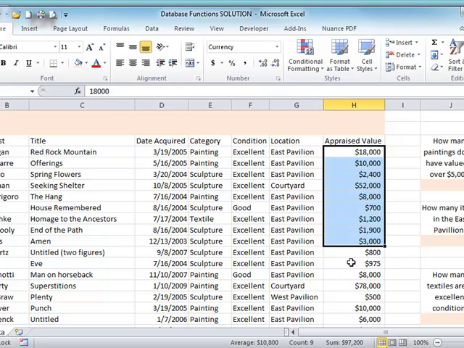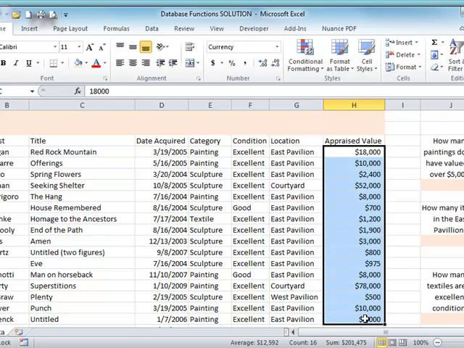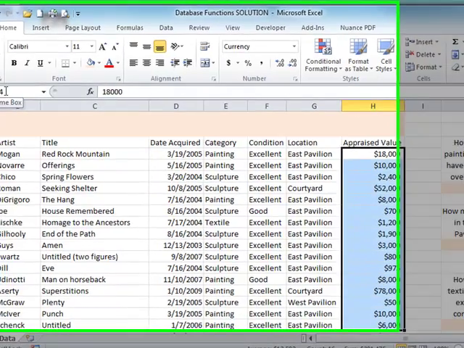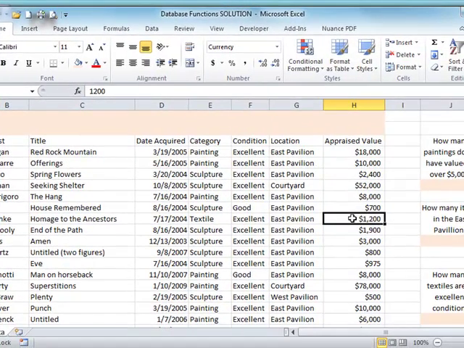If I wanted to refer to anything in this column here after the heading and all the way down, all the appraised values, I could easily name this range by selecting all the cells and then going up to the name box and calling it appraised underscore value, and then every time I clicked on that it would go to that area. Let me show you what I'm talking about.